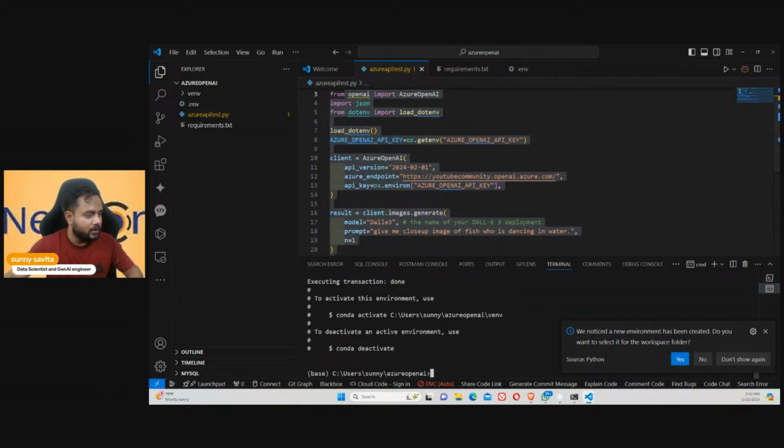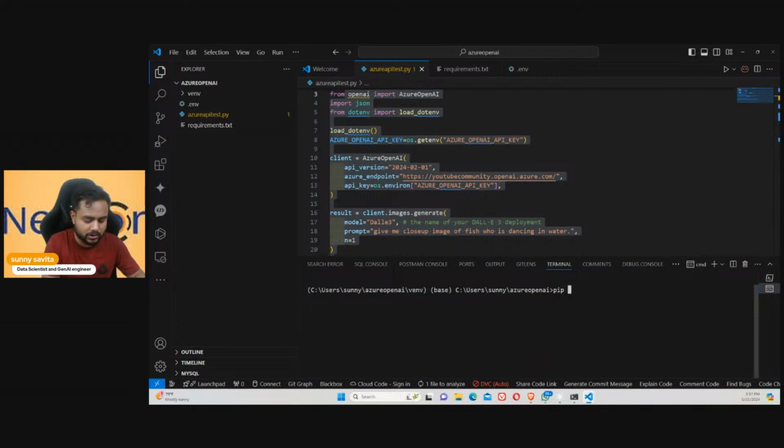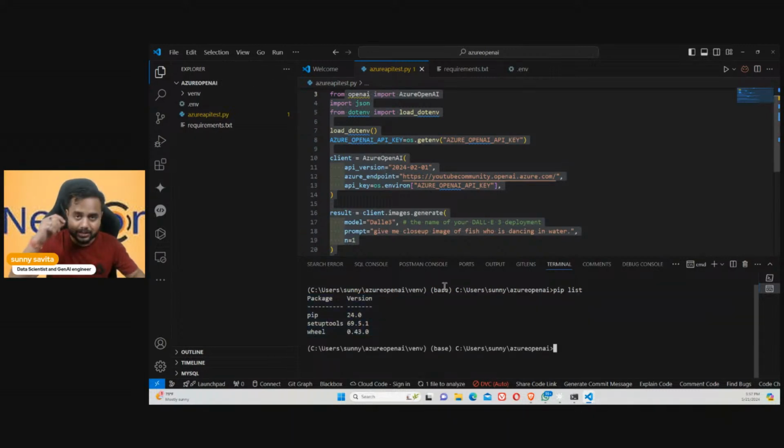So see, guys, I got my model, I got my environment. Now let me copy it, and here I'm going to paste it. So this is my environment. Now let me clear the screen, and here I can check pip list. So I just have these three packages by default.